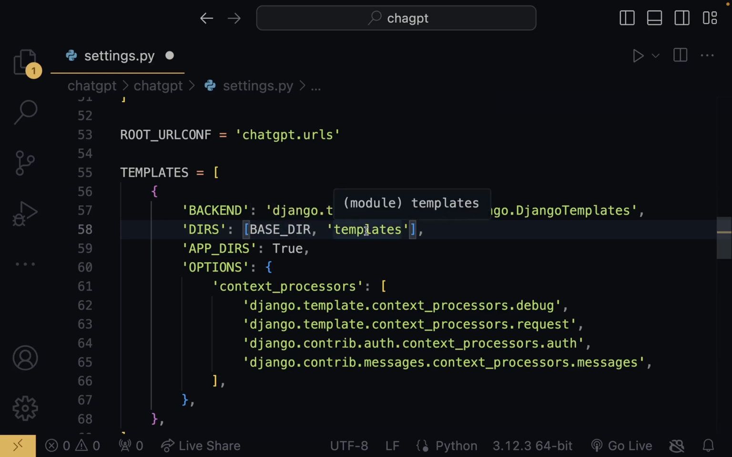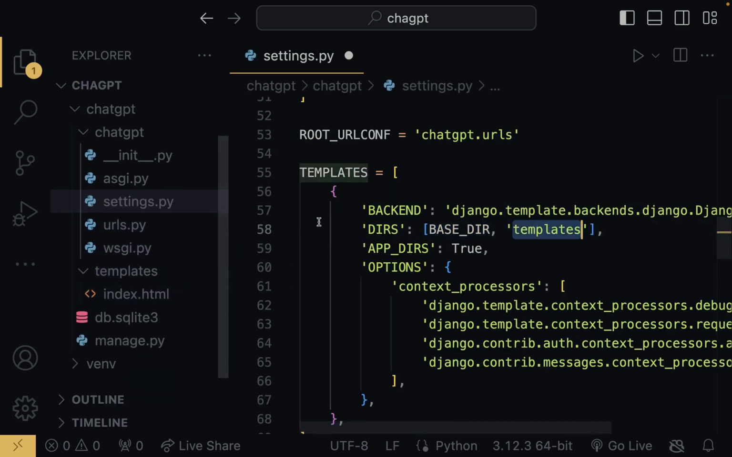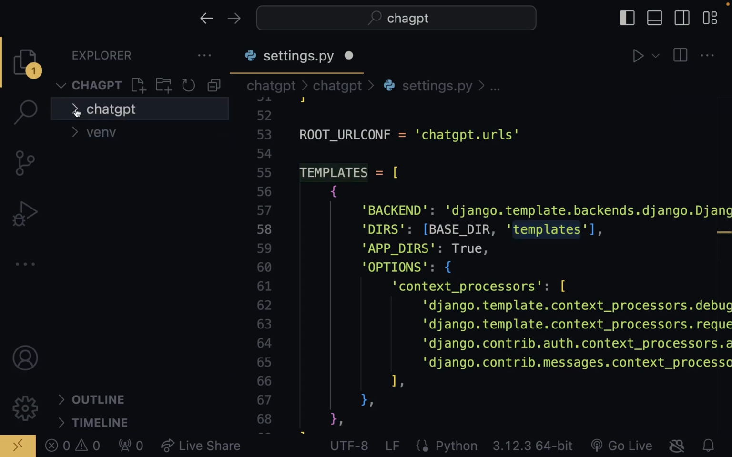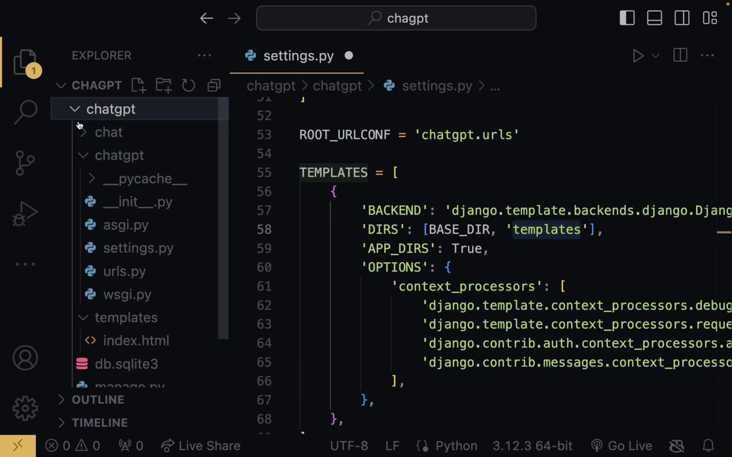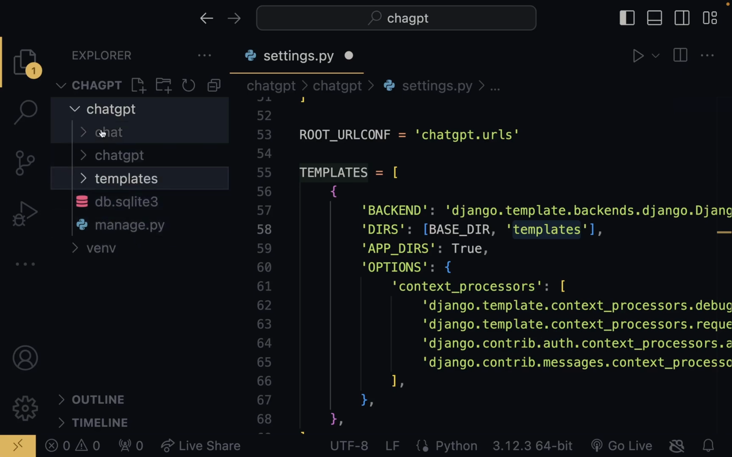Just like this. Now what this does is that it basically says whenever a user is trying to request for a template file, such as an HTML file, go into the base directory and in there go into the templates folder and look for that file. So if I say I want to request for index.html file, what it's going to do is to come into the base directory of this project. Now know that the base directory of a project is the directory that has this manage.py file. If I come here, this is the base directory.